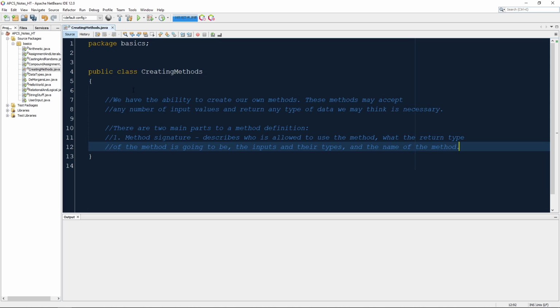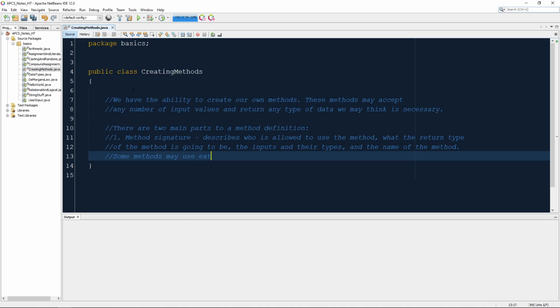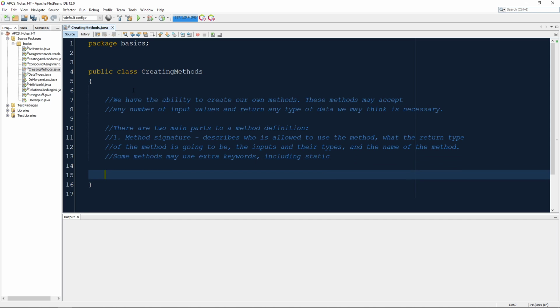Right, so those are several things that are in the signature, and we're going to talk about each of these. And occasionally there are extra keywords, and we'll mention static as one of them in a moment. So some methods use extra keywords, including static. And we'll talk about static in a moment, and we'll see why once we get to that point. So let's go ahead and make a method.